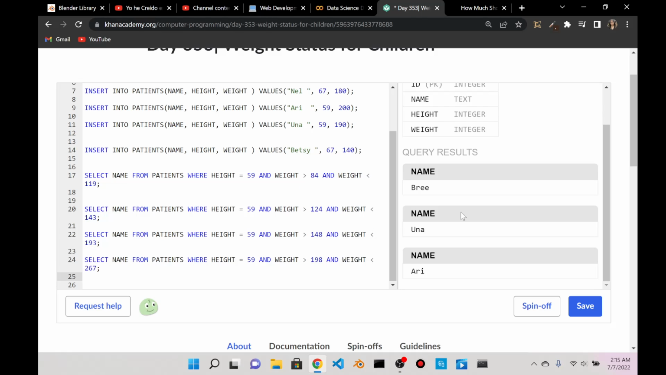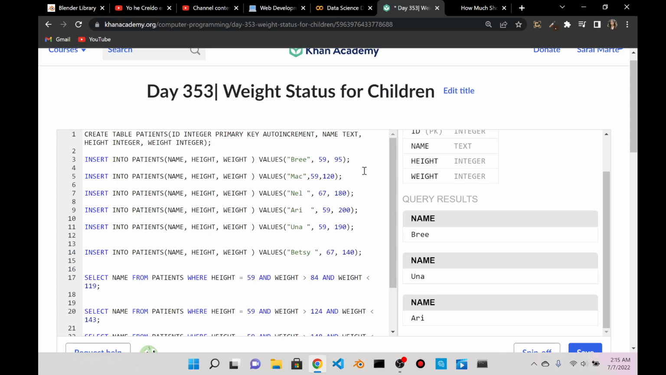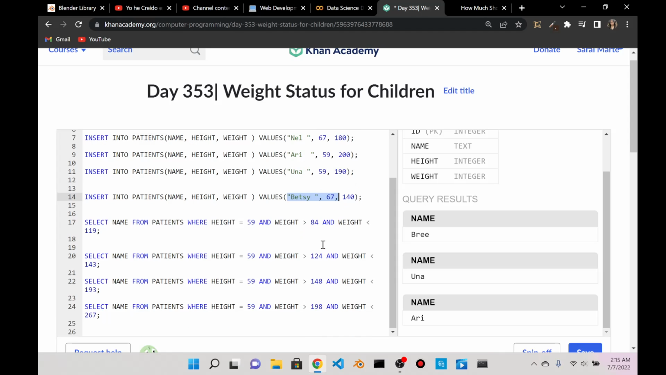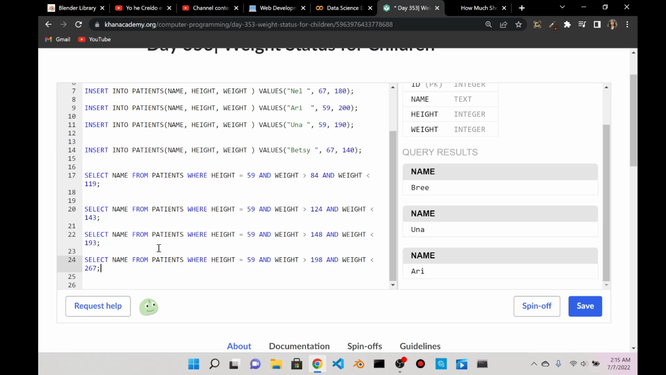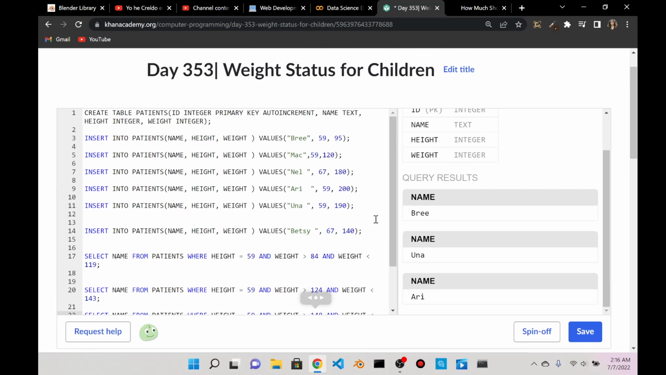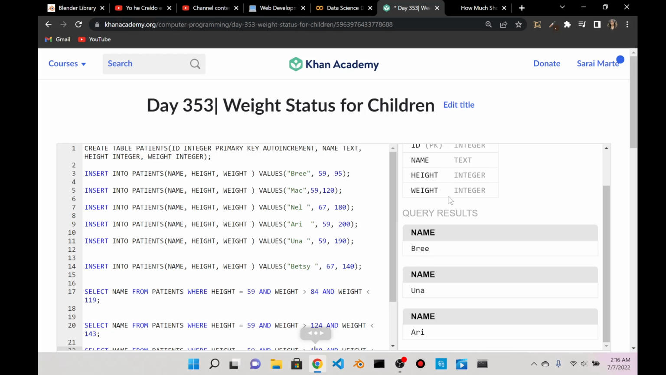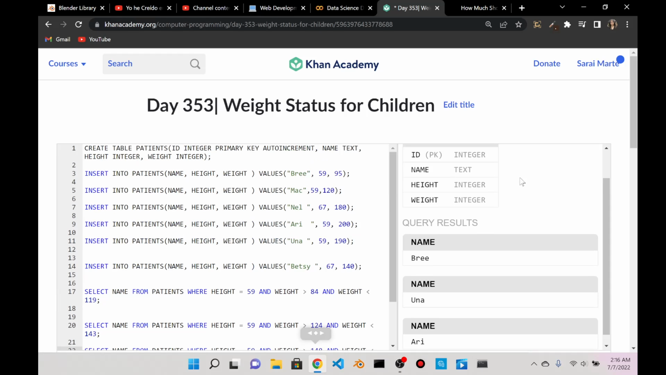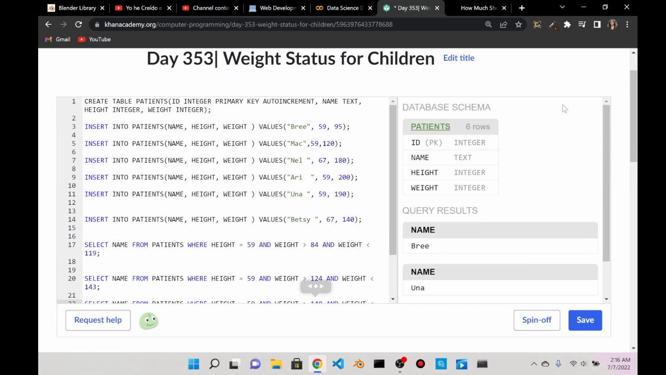And Ari. So why are they all girls? Did I only put girls for 59? I'm so confused. All right. So Ari is the name of the patient whose height is 4'11" or 59 inches and whose weight falls under the condition of being severely obese. Okay, so that's a little bit of querying for you. That's pretty much all there is to it. I didn't really like this example. It was kind of messy, but whatever.